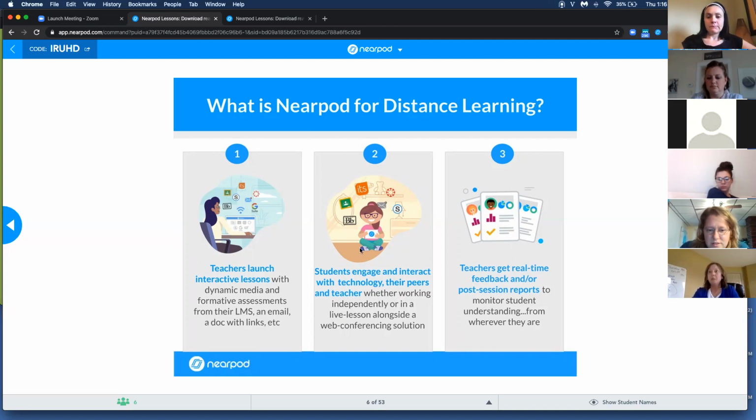And then number two, the students will engage and interact with the technology, which is what you're doing right now, either with their peers and their teacher, or independently with the student-paced code. And then the teacher will get real-time feedback. So at the end of my lesson, I will be able to pull a report from the lesson on how the students are doing. How did the students answer the questions?